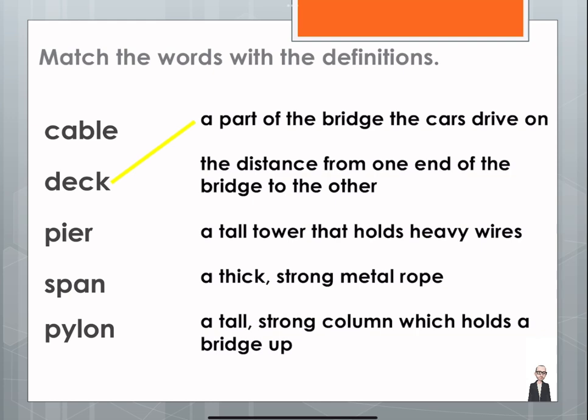The distance from one end of the bridge to the other, a tall tower that holds heavy wires, a thick, strong metal rope, a tall, strong column which holds the bridge up. Again, 5 seconds. You can take a screenshot and you can match the words with the definitions. And then let's check your answers.